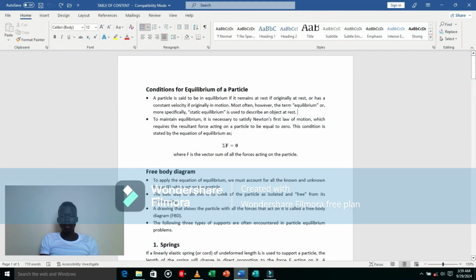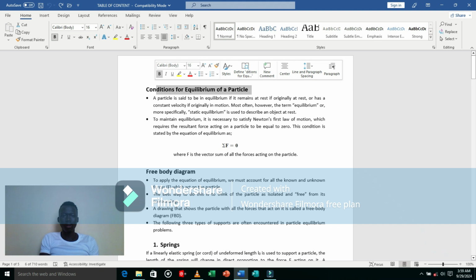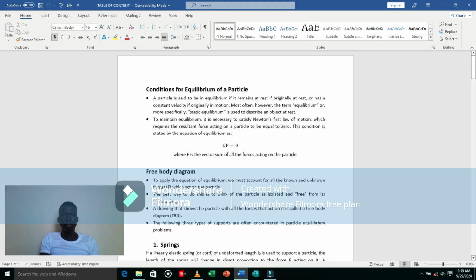So once you're in your Microsoft Word, what you need to do is format your headings, your titles that you want to appear in the table of contents, using the given styles that are inbuilt in Microsoft Word. I already have my document here, which is already typed, which I'm going to be using for this video. So we just have to highlight the headings or the titles that we want to appear in our table.